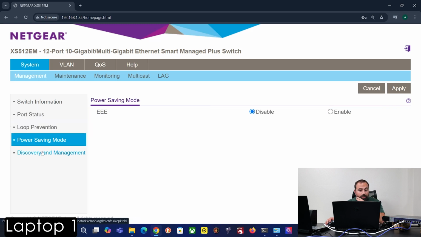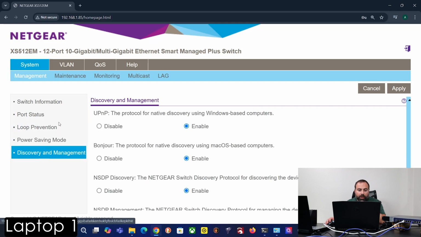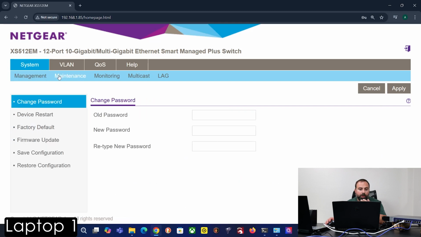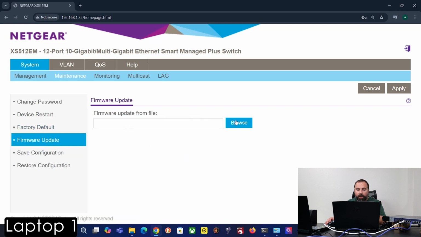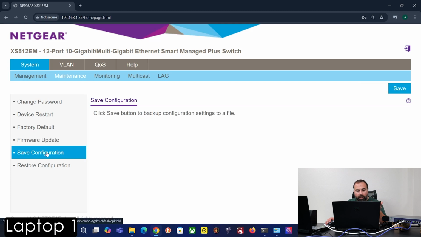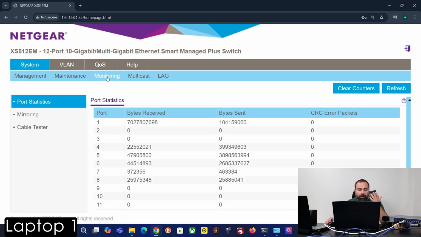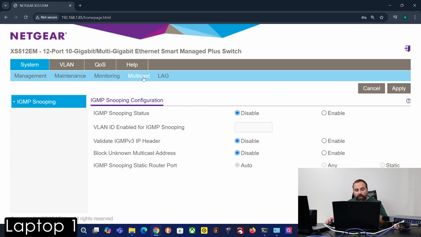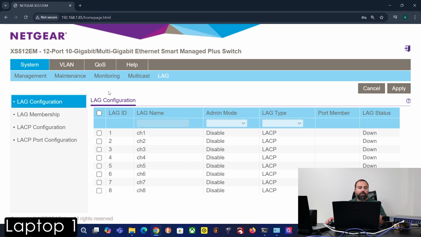Loop prevention, power saving mode, disabled for me. Discovery and management. We got the maintenance. You want to change your password. This is where I did the firmware update, browse, and I clicked apply. You could save the config. You could restore it if you want. A bunch of monitoring, bytes received and sent and everything like that. Cable testing, multicast, and link aggregation if you guys are interested in that.